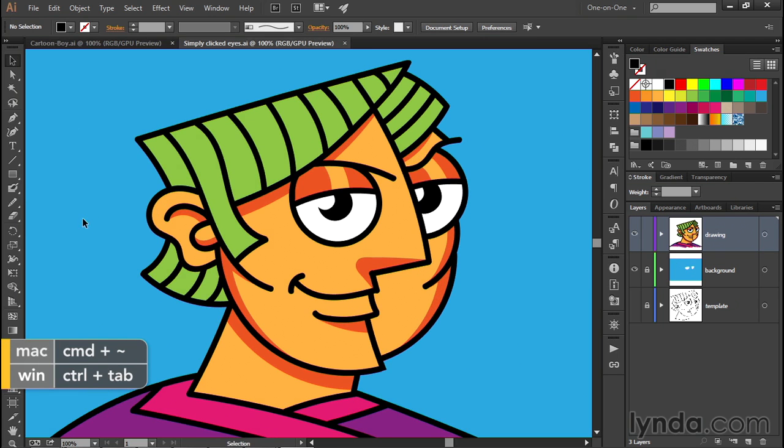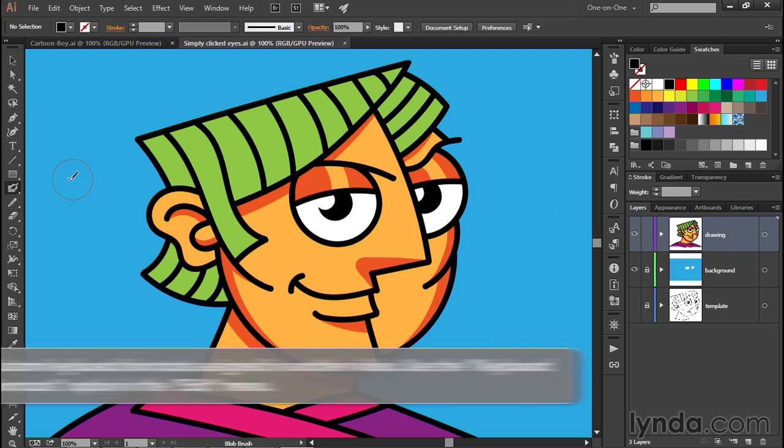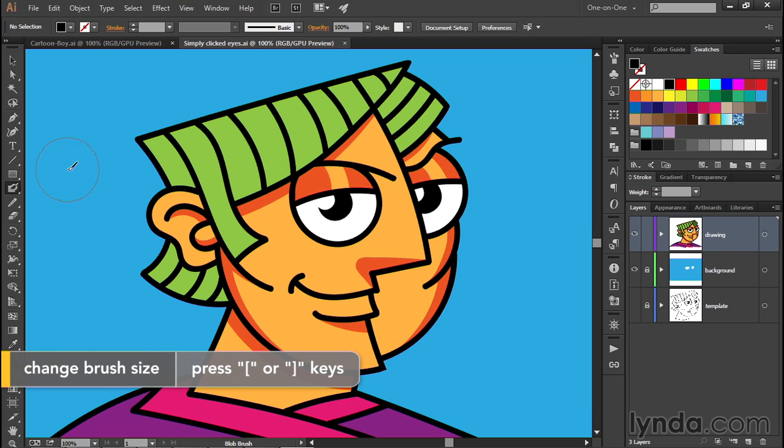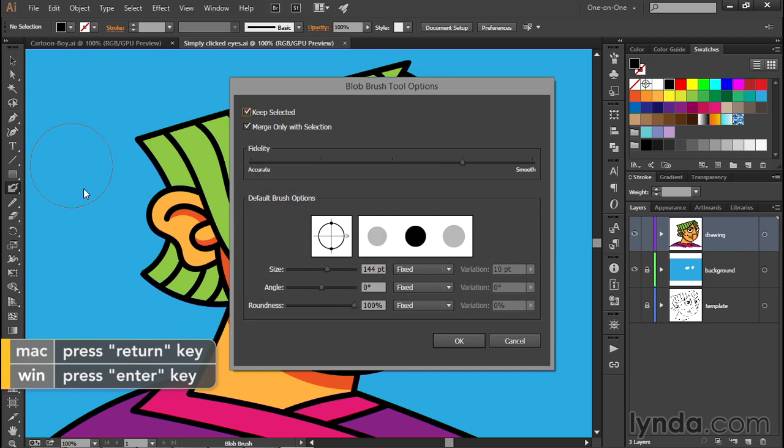I'm going to go ahead and switch over to my document in progress, which as you can see, is a little different than the one I created in advance. And now I'll switch to the blob brush, which I can now get by pressing the B key. And I'm going to increase the size of my brush by pressing and holding the right bracket key. But I also want to create something of a flatter brush, something that's not exactly this round. And so I'll press the Enter key or the Return key on the Mac.